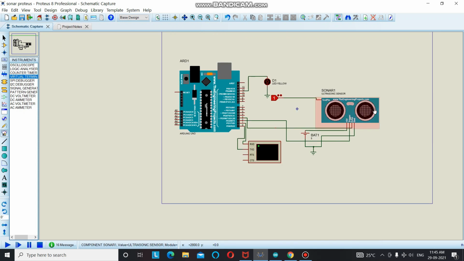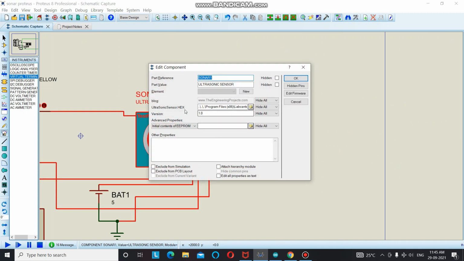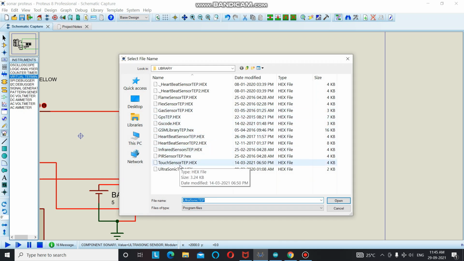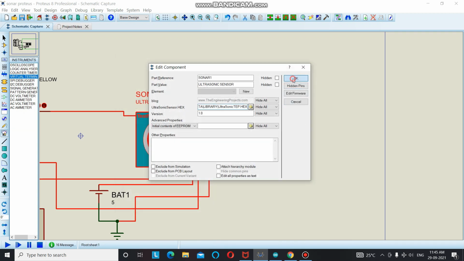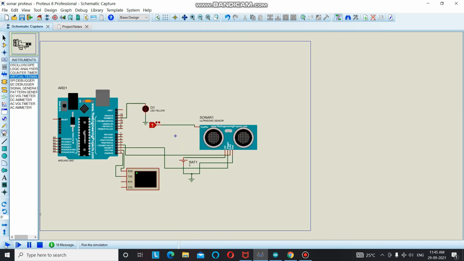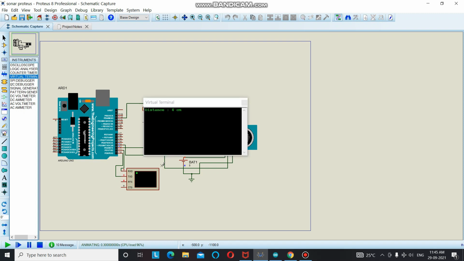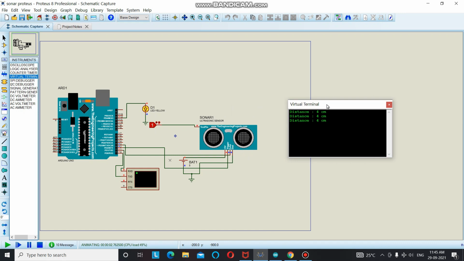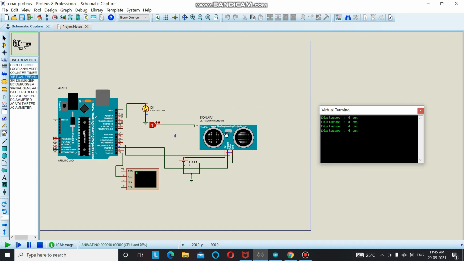Before you start the simulation, just click on this software, and in the program section you have to go to your library section and select the ultrasonic tep.hex file. Just click on this file and open it, then again OK, and you have selected the ultrasonic library for this sensor module. Just click on the simulation button, and here you can see that we are getting the distance as 4 centimeter. But if you want to change or vary the distance, there is no option to do such a thing.